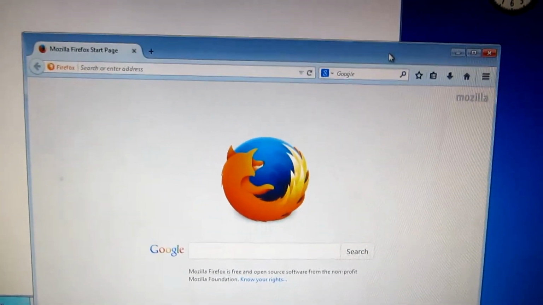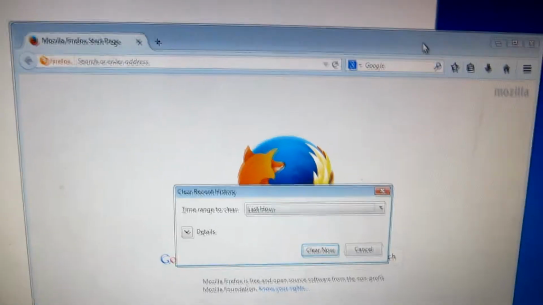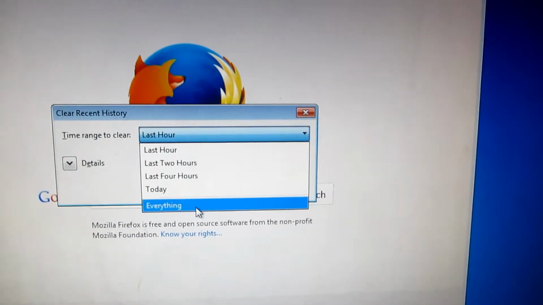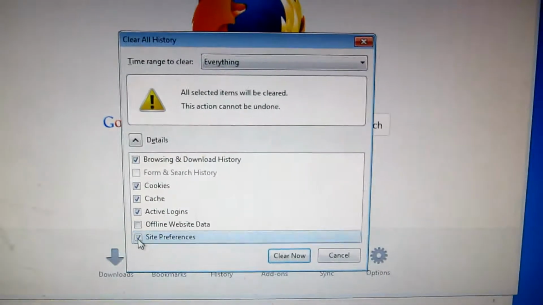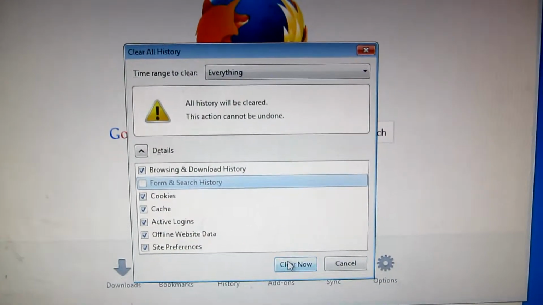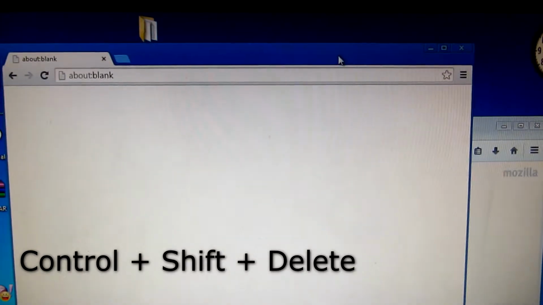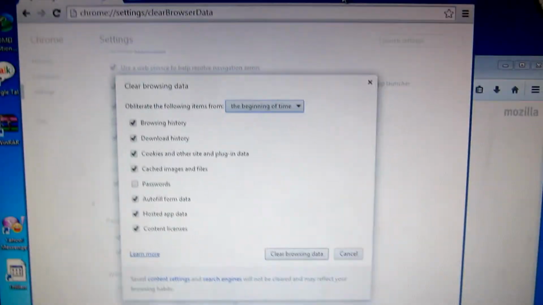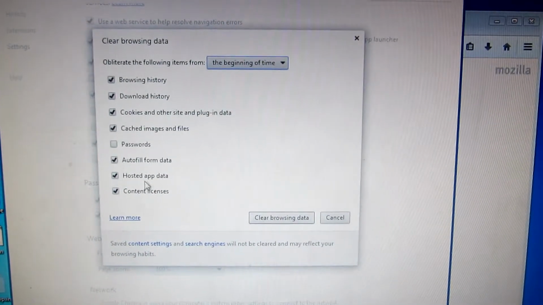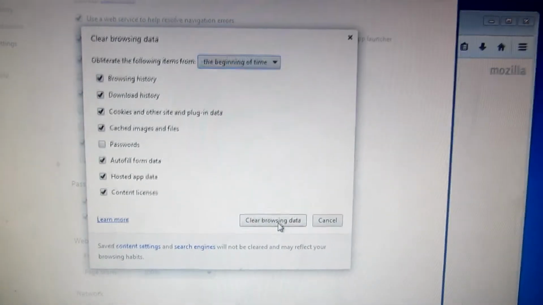Or if you're using Mozilla Firefox, then press Ctrl Shift Delete on the keyboard, and clear recent history, set it to everything, site preferences, offline website data, and clear now. Or if you're using Google Chrome, Ctrl Shift and Delete again, set it to the beginning of time, and check everything except your passwords, for example, and clear browsing data.